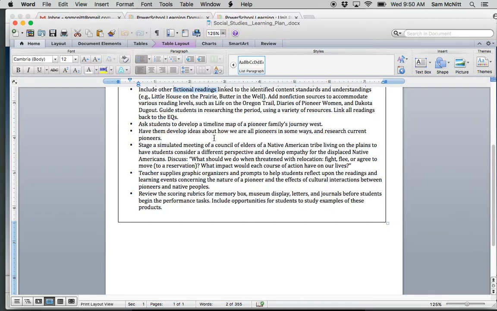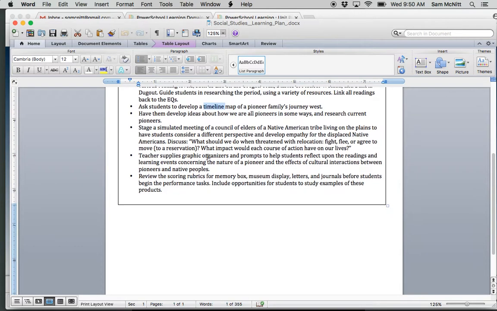Ask students to develop a timeline map of Pioneer Family's journey west. Okay, so they're going to create a map, a timeline. Stage a simulated meeting of a council of elders of a Native American tribe living on the plains to have students consider a different perspective and develop empathy for the displaced Native Americans. Okay, so they're going to do this simulated meeting or simulated discussion here. So this is a great example of how this teacher plans on designing learning opportunities for the students to reach the learning goals.